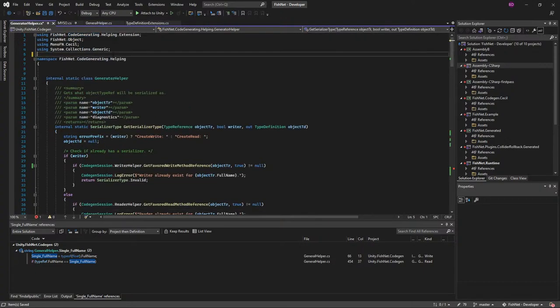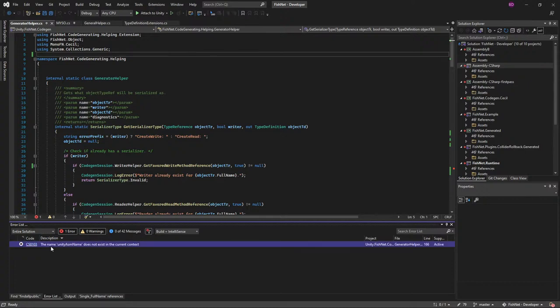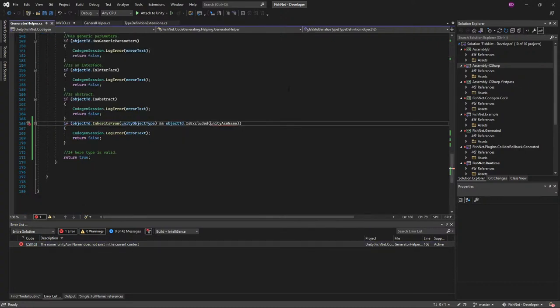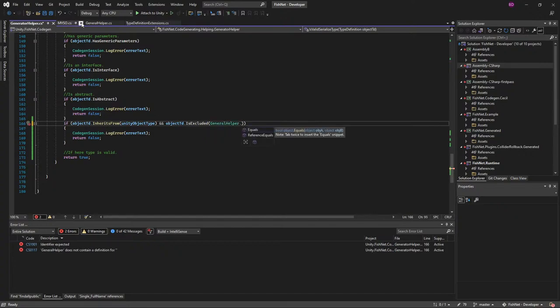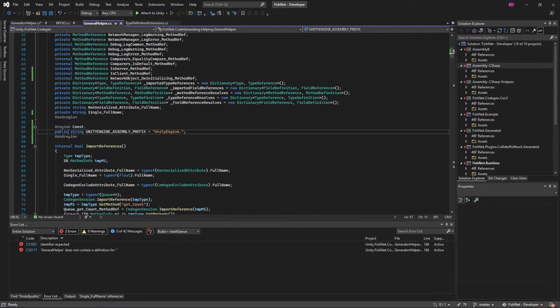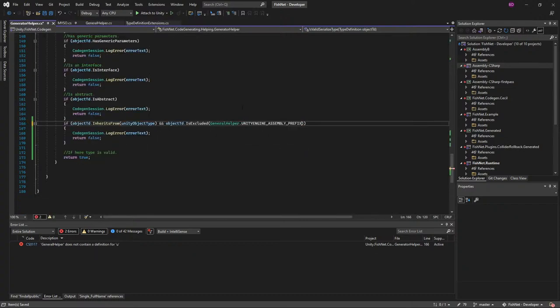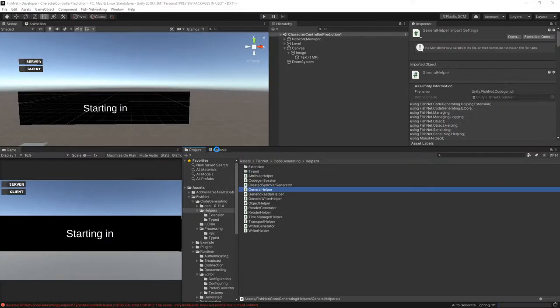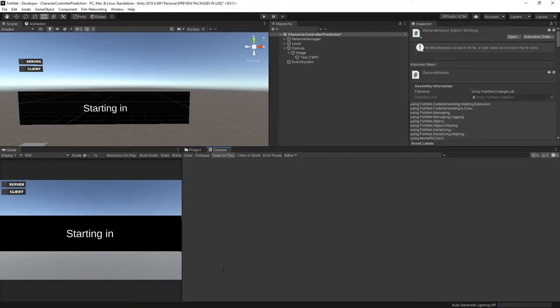So anyway, we got the error here. Let's just fix that real quick. Excluded general helper dot, I didn't make it a constant, did I? Nope. Dot unit. There we go. All right, this is a good time to back it up.